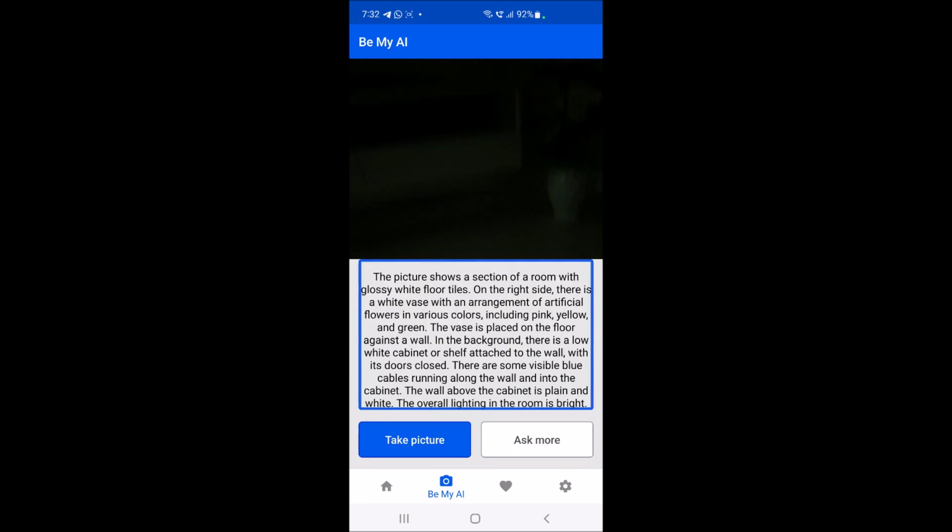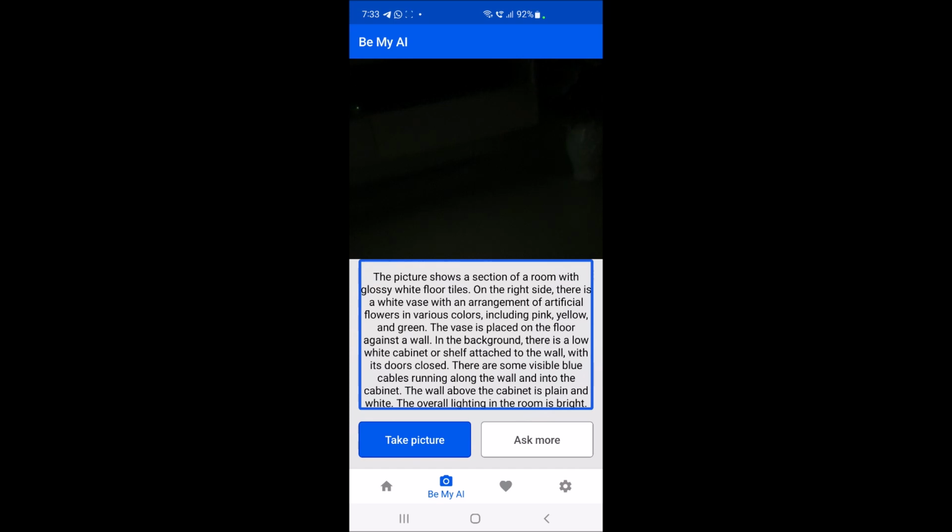The picture shows a section of a room with glossy white floor tiles. On the right side, there is a white vase with an arrangement of artificial flowers in various colors, including pink, yellow, and green. The vase is placed on the floor against a wall. In the background, there is a low white cabinet or shelf attached to the wall, with its doors closed. There are some visible blue cables running along the wall and into the cabinet. The wall above the cabinet is plain and white. The overall lighting in the room is bright.